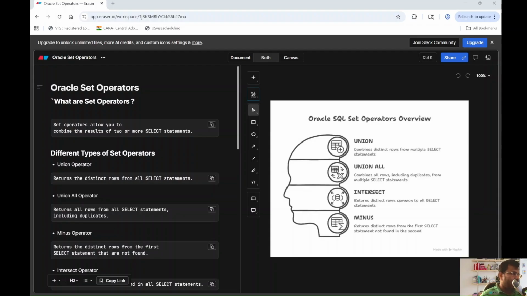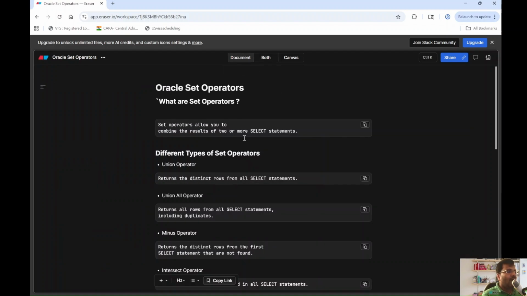So set operators allow you to combine the results of two or more select statements, as mentioned at the start of the video. There are different types of set operators: union operator, union all, minus, intersect, etc. So let's read now about each of these operators.